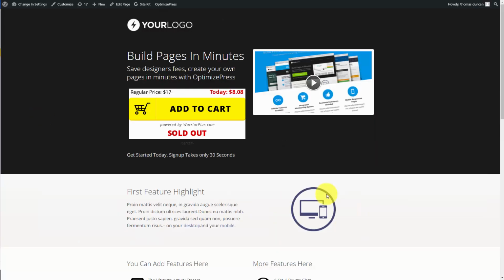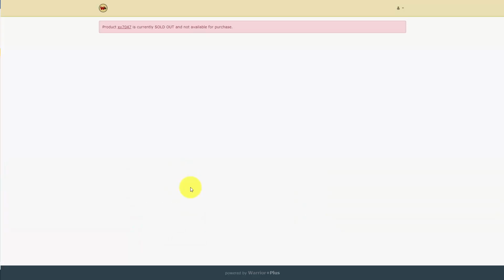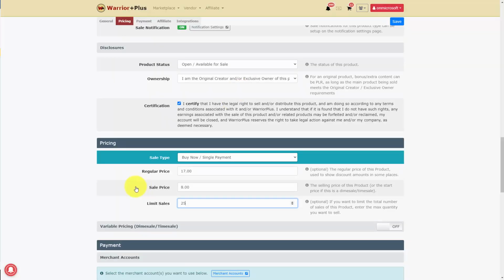And when you display the button, you'll see that the button itself says the product is sold out. And when the customer clicks the buy button, it will say that the product is currently sold out and not available for purchase. And so you can automate this process by limiting the sales when you first create the product, so that when you hit the limit, the button will automatically show sold out when that limit is hit.